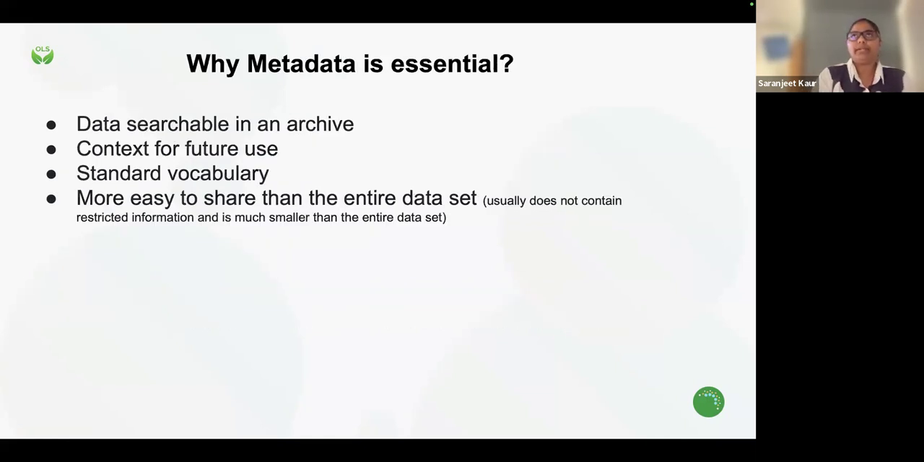It's quite useful to have metadata. One of the most important uses, I feel, is that it's relatively easier to share the metadata instead of sharing the entire data set. Not just in terms of the size, but sometimes also the entire data set may contain restricted information.